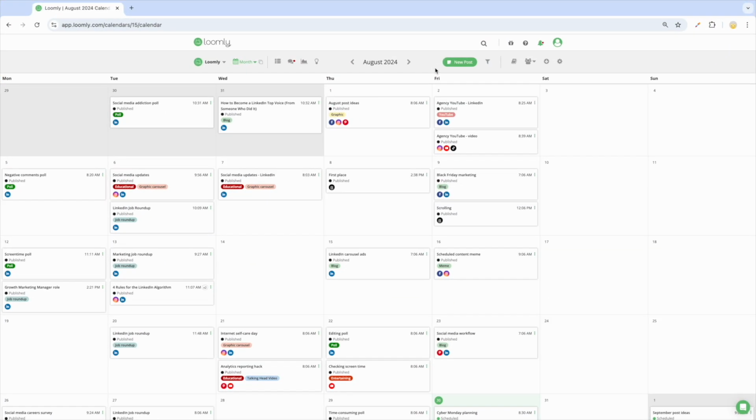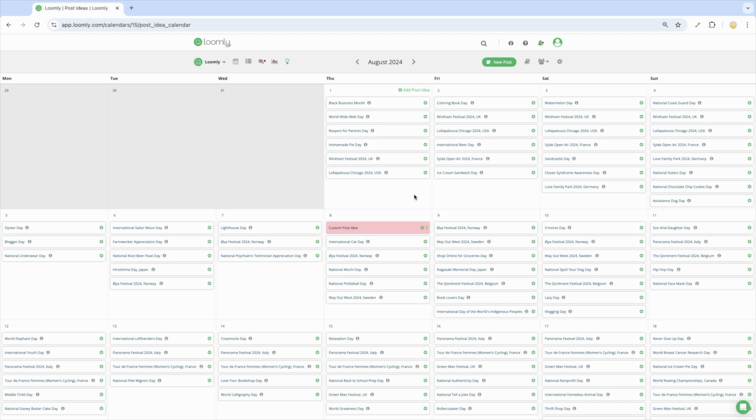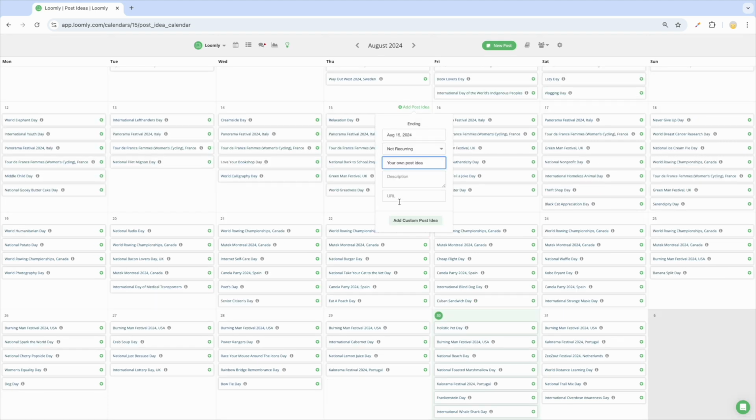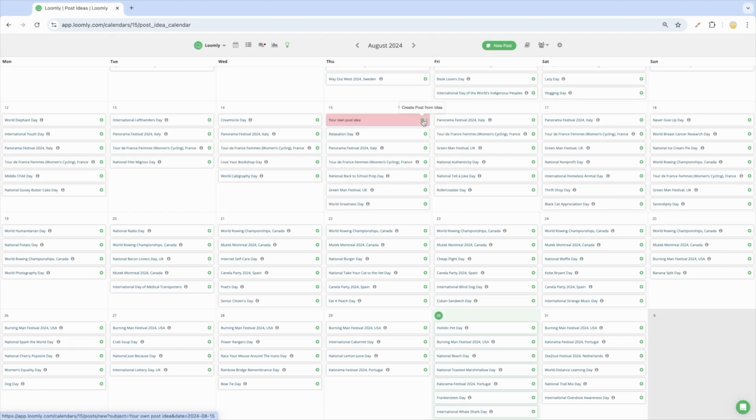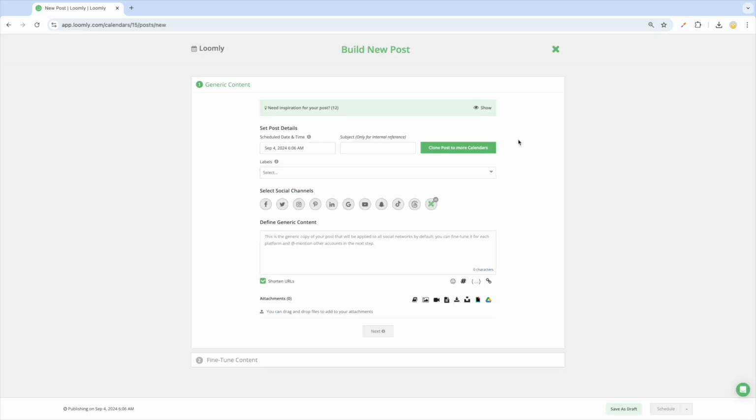Additionally, you can store important notes or create post templates for recurring content like store hours or sales in your library for future use. If you ever experience writer's block, Loomly has a hub of inspirational ideas featuring ongoing fun events and special days throughout the year. Just click on the link to learn more or select Create Post from Idea.